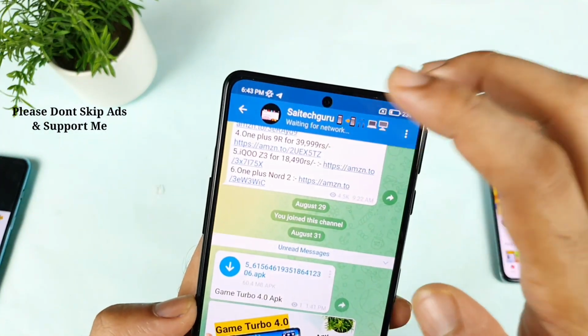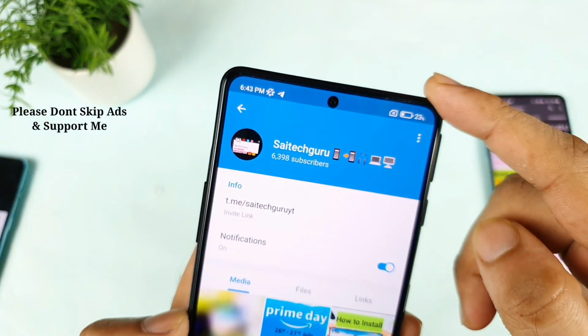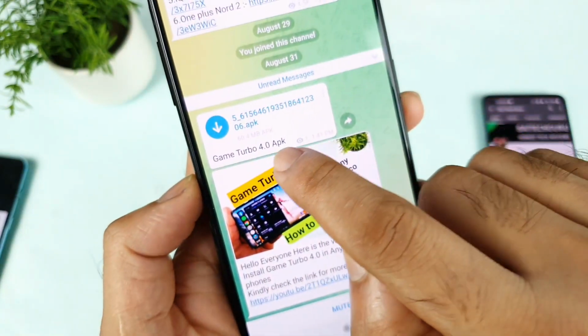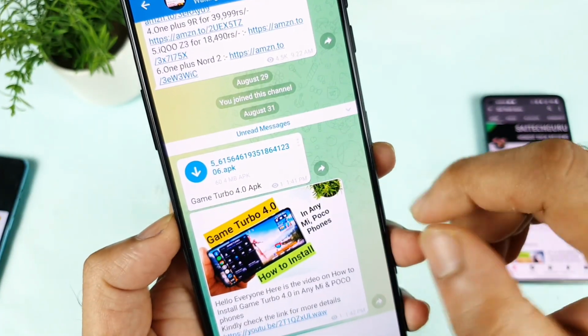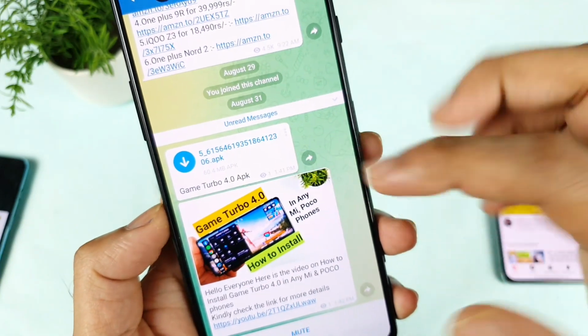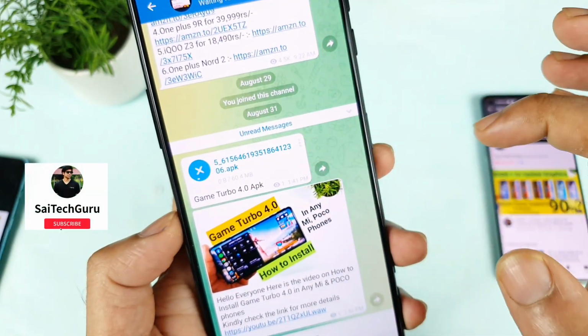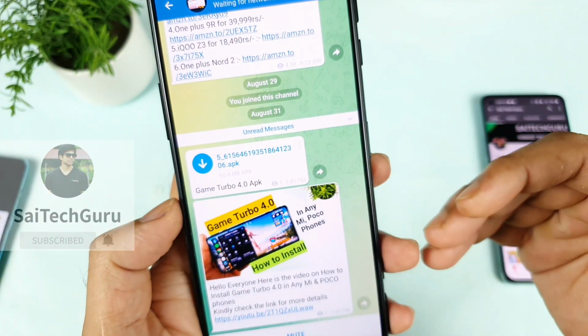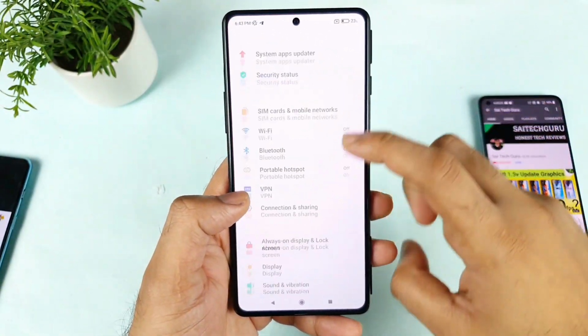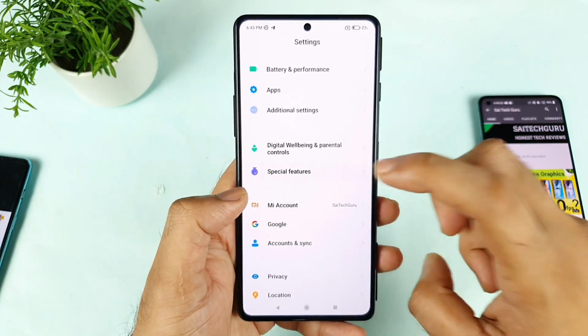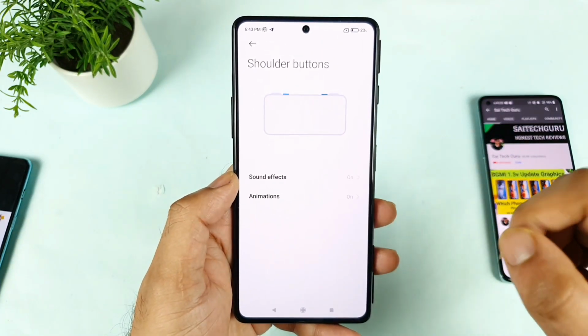In my Telegram group with the name Sai Tech Guru YT, you can find the latest APK, which is the Game Turbo 4.0 APK. As you can see, this is the same APK for the security app as well. You need to update the security app. Click on the APK, download it and update the security application. Once you update, you will be able to see the shoulder button options coming in the special features. As you can see, now you'll be able to see it.